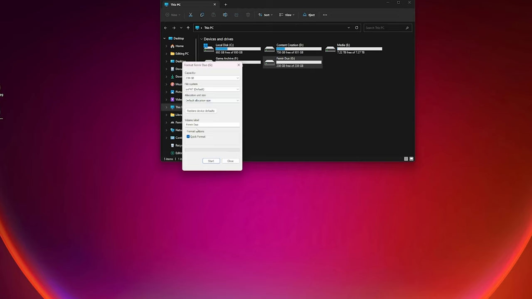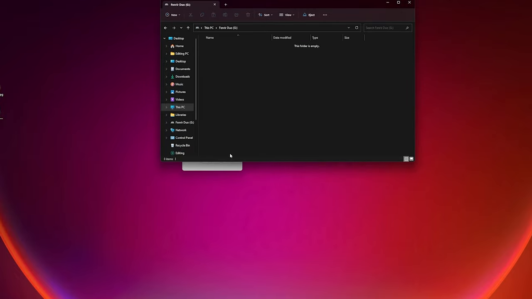And we're going to go ahead and format it to the Fenrir Duo, as you can see here. So we're going to go ahead and start the actual formatting. It should be done, and we should be able to open this now.